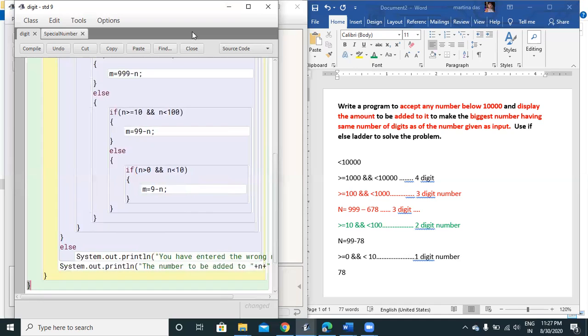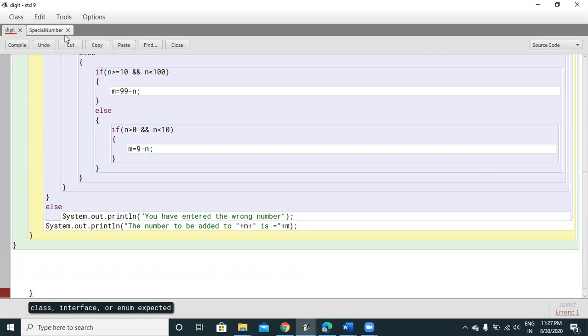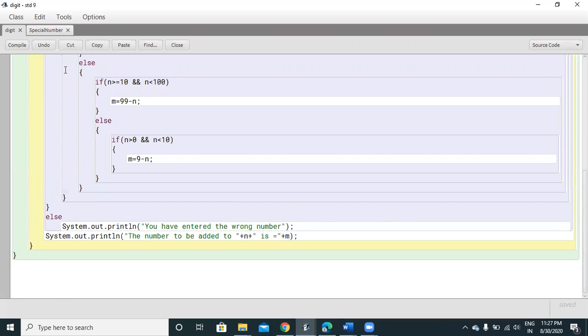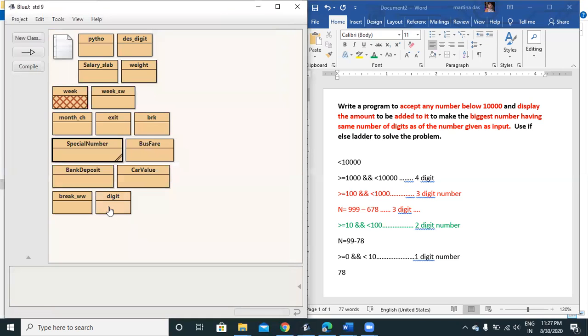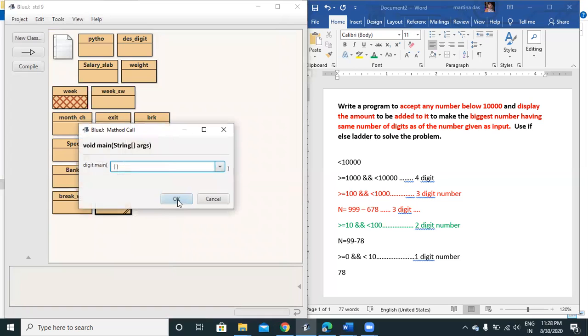So now you can see according to my logic, I have designed my program. So now I compile it. Okay, here some extra braces have come. So when I compile it, it will show me no syntax error. So now I'll go for execution of the program. I am executing it.